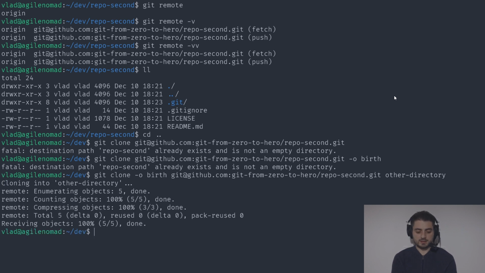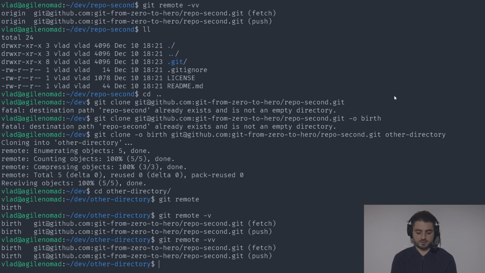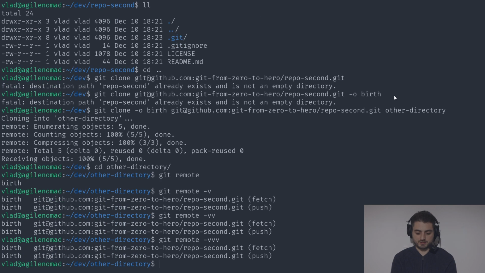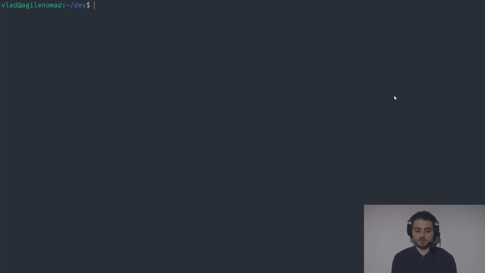All right. So now if we cd into the other directory and do git remote, we're going to see that it's called birth now, like this. Okay, and again for some reason -v doesn't really help. Third one, no? Yeah, I have no idea why. Okay, so let's remove the other directory and let's see what we have. So we have only the repo second. Let's go into repo second, and we're going to stay in there pretty much for the rest of the video.